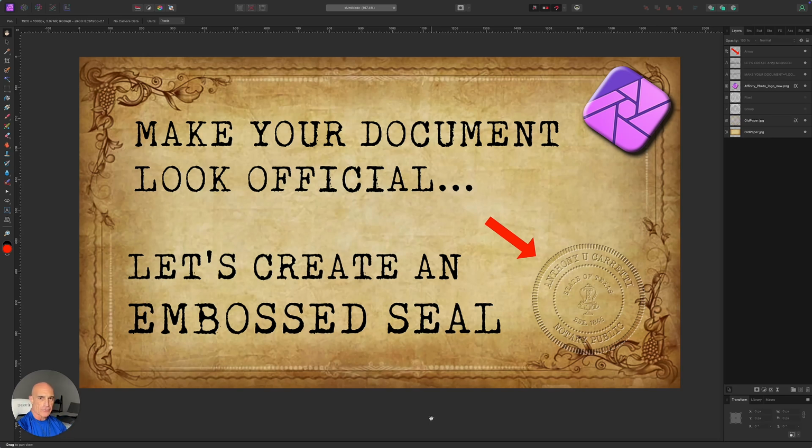Alright, welcome to another Affinity Photo tutorial. Today we're going to be creating what you're seeing here, an embossed seal. This is something like you would see on an official document, and we're going to figure out how to make it in Affinity Photo together. So let's go ahead and get started.